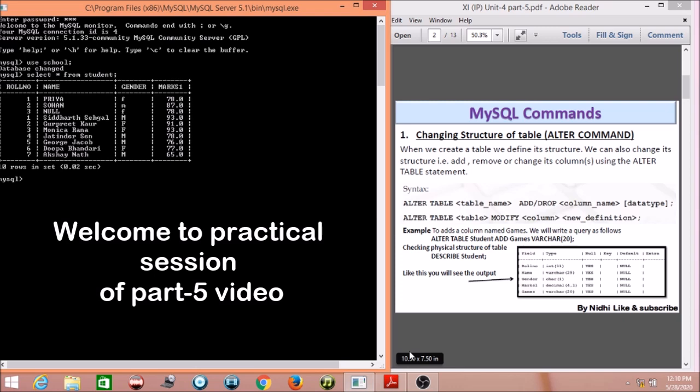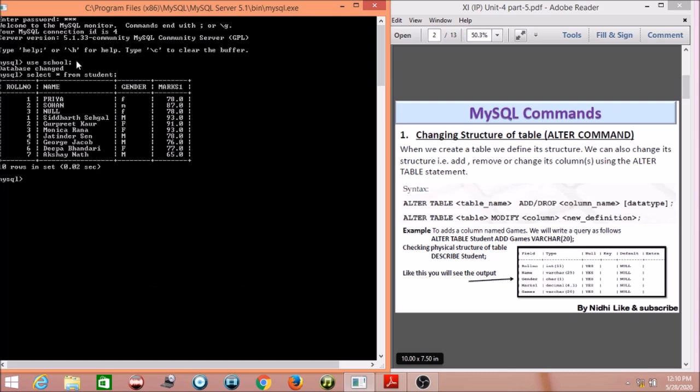Let's start our practical session. So here I have used this school database. Like this you can keep two windows open, and in this we are performing the practical, and in this we are having the PDF file, so that there will be no confusion in checking the query. You can split your screen like this.